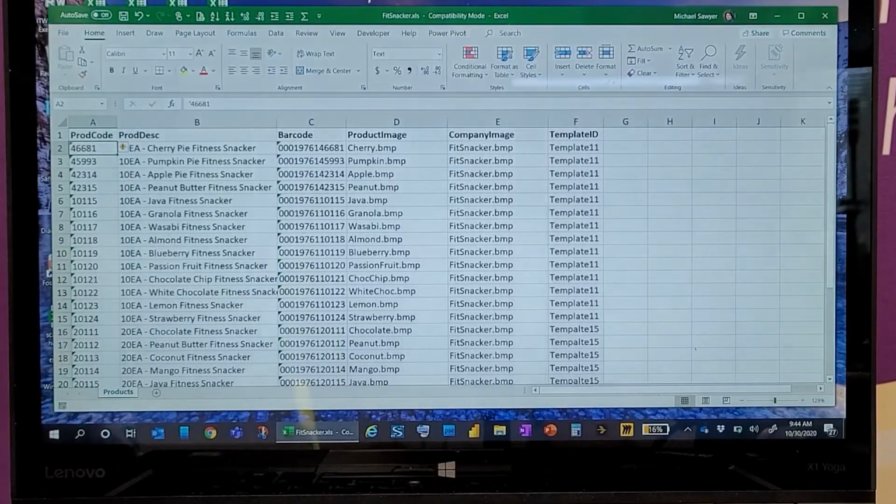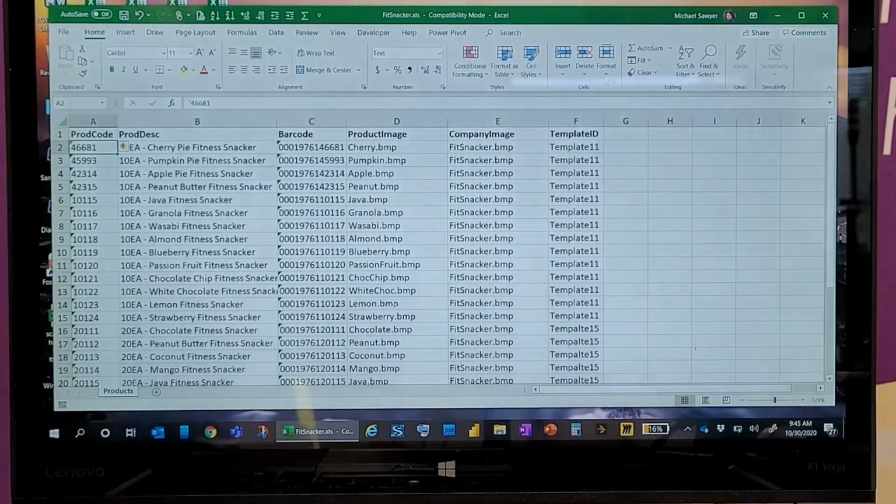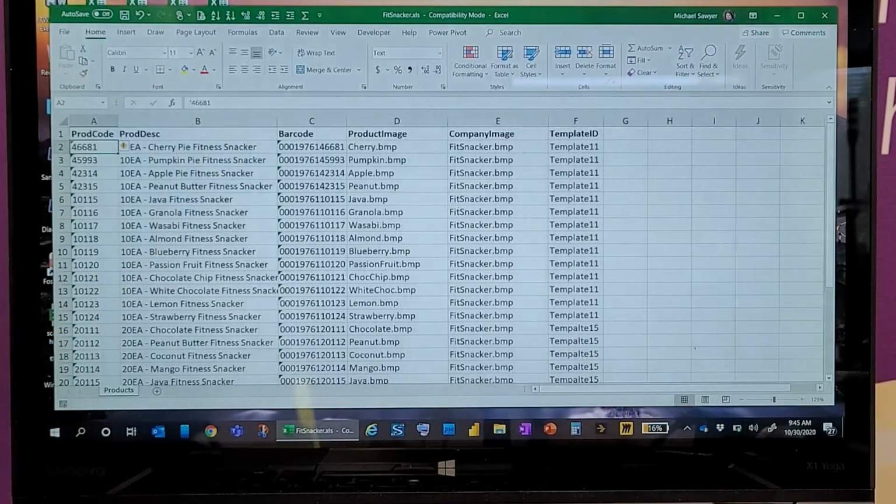So this is a closer look at the customer's database that we're dealing with today. We have a few fields that we're going to be printing on the box, and so let me walk you through those. This first field is the product code. Now this product code is sort of like a SKU code, some people might call it. This is the unique identifier inside of the database. So this particular field will dictate which record the software will actually print.